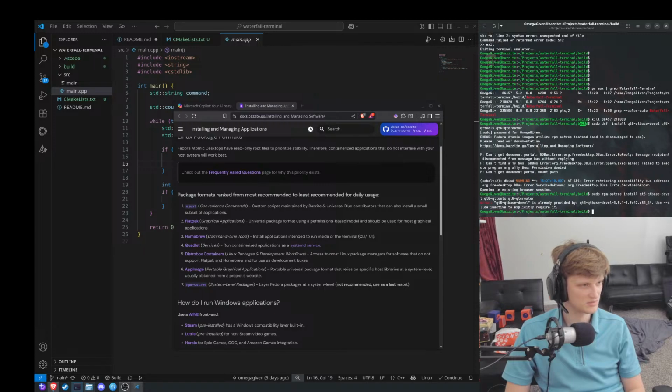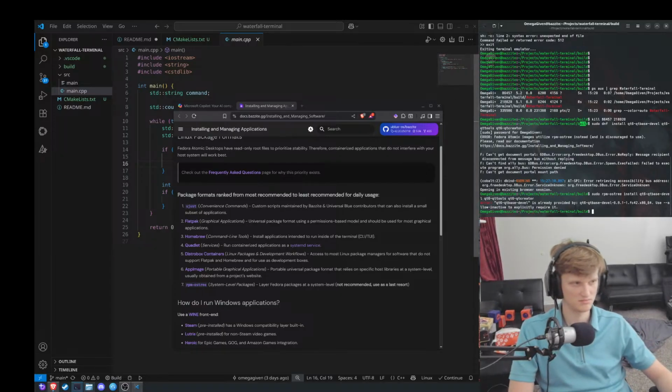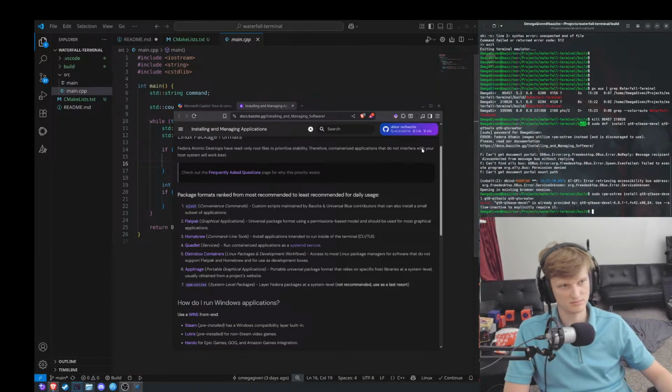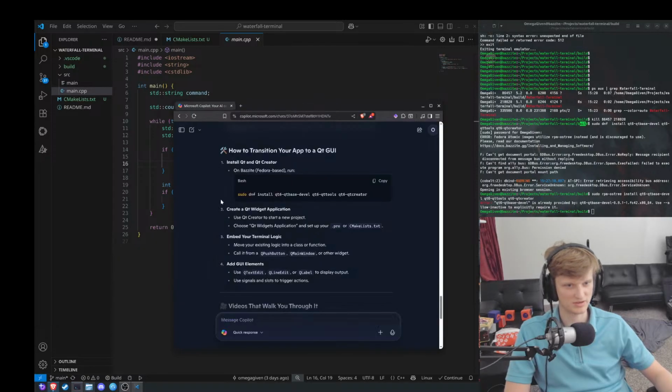Wait, what just happened? It says the package is already provided, use --allow-inactive to explicitly require it. Oh, all right. We already have it, I'm pretty sure we already have it. So I'm not going to worry about that. Okay, we got it.